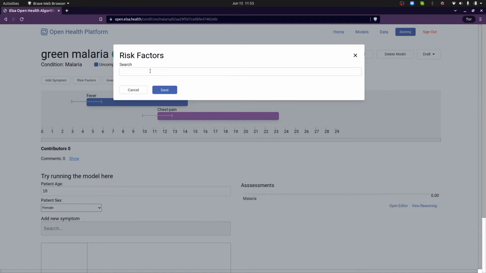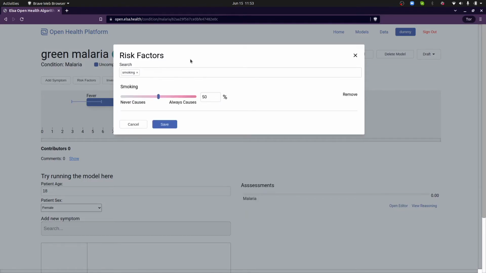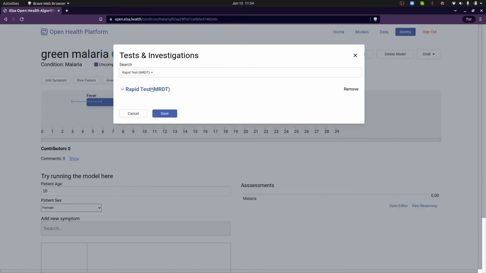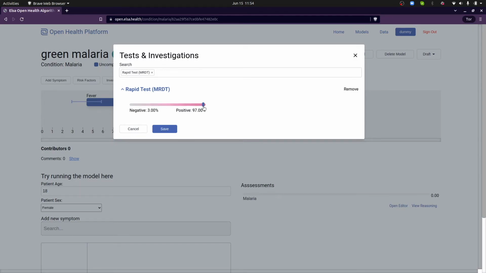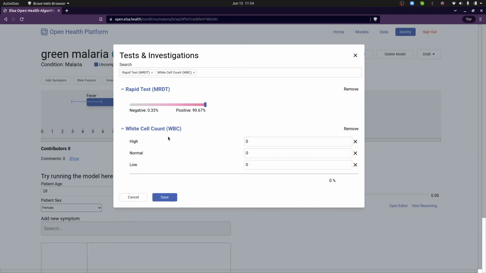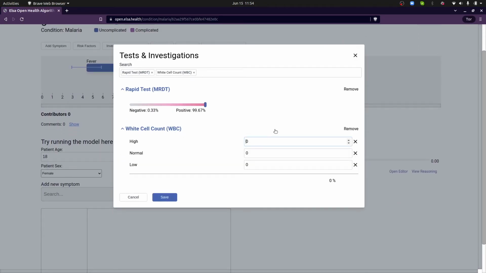I can do the same for risk factors. So let's assume that smoking is a risk factor for malaria. I don't know how that would be the case, but we would then indicate how often this causes the condition. I'll just save that. Same goes for investigations and findings. I expect a rapid test to be positive 99% of the time. And I expect a white blood cell count to be high, let's say 90% of the time. Normal 10% of the time, and low 0% of the time. Okay, we'll save that.